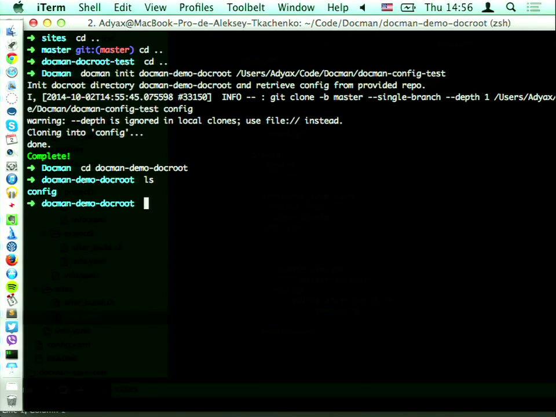And then I'm just building the docroot. I'm saying local because I'm on a local computer. I didn't want the built docroot to go anywhere. It just stays here. So I say docman build local development.